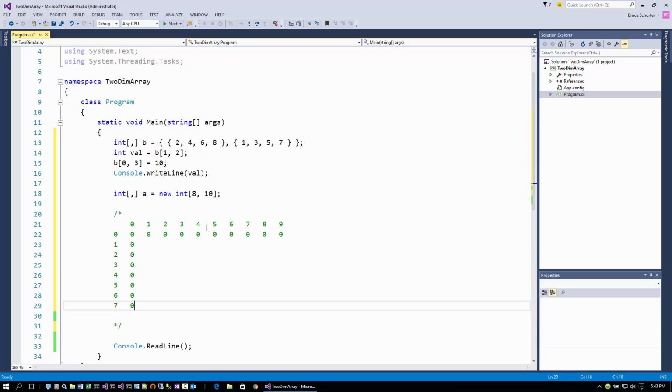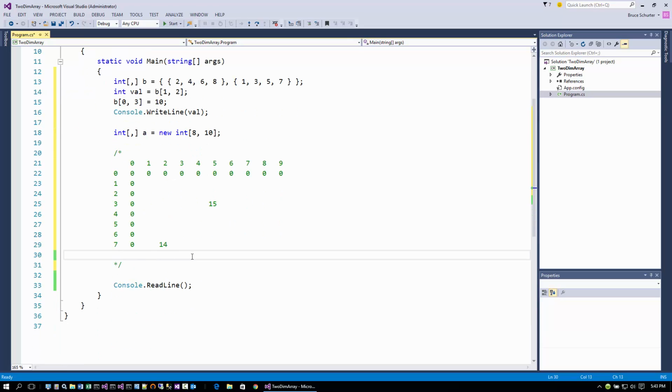And rather than fill in the whole thing, let's just pick a value. Let's say we wanted to do 3 times 5. So we'd go to this part of the grid. 3 times 5 is 15. And 15 would be there. If we did 7 times 2, that would be 14. So you would fill in all the other values yourself normally.